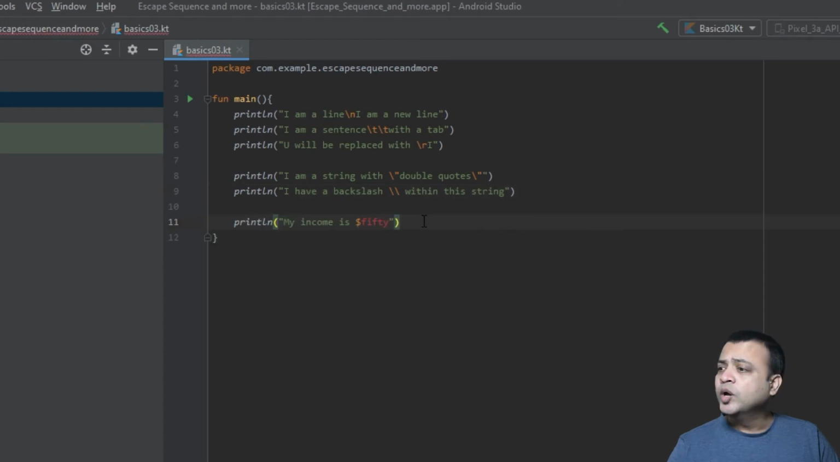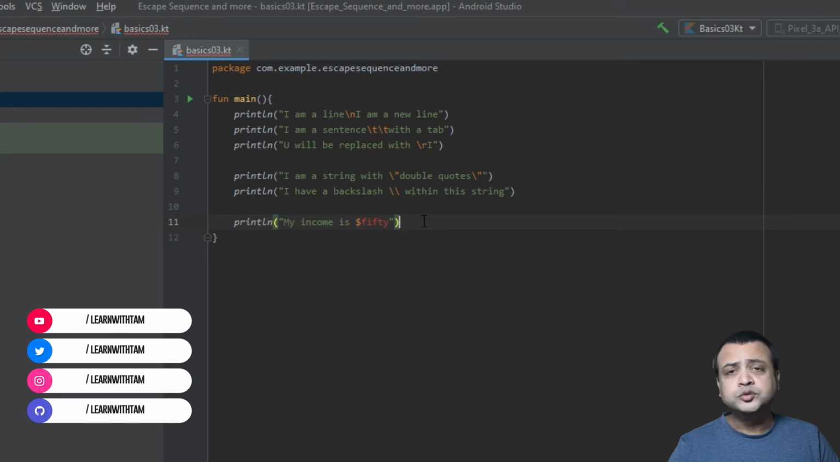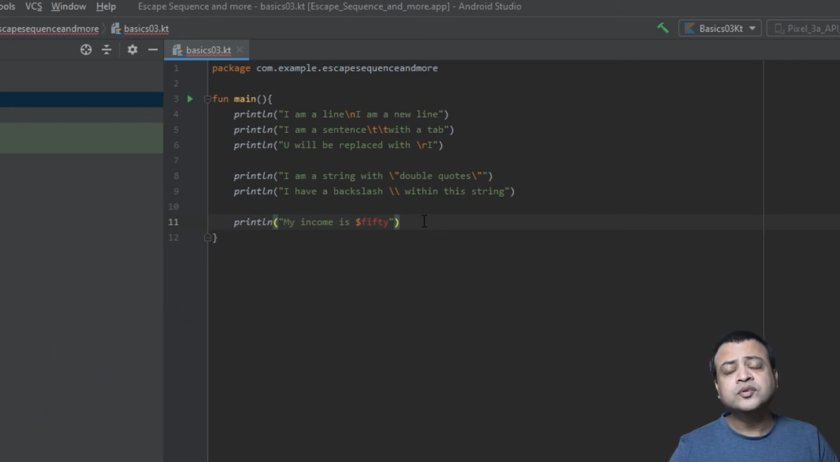As you can see, on line number 11, I am trying to type "my income is $50" and in this I am trying to type $50 as a single word. But Kotlin thinks that I am trying to reference a variable named 50. So I will have to again make use of a backslash. And once again, the backslash is helping me escape the special meaning of the dollar.